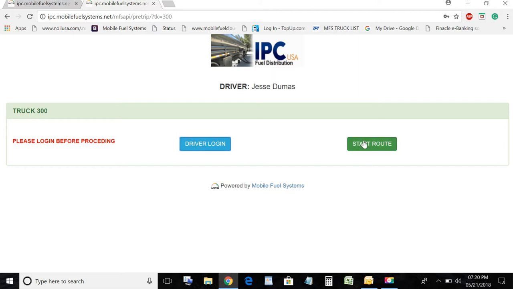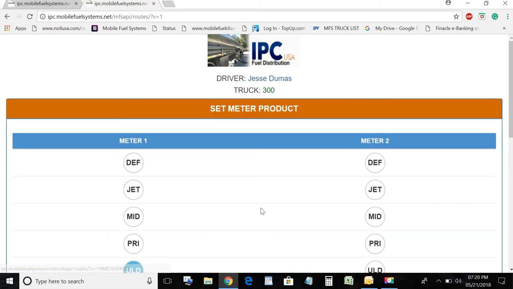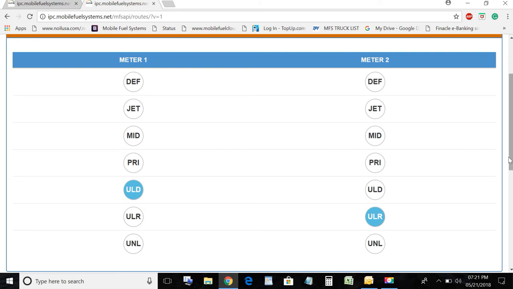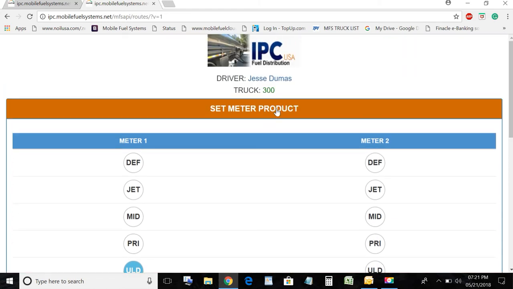Let's move on to start route. And this is what Jesse sees. He actually can configure whatever meter on his truck, meter 1 or meter 2. He can determine what he's planning on pumping off. He has the selection right there to select from.